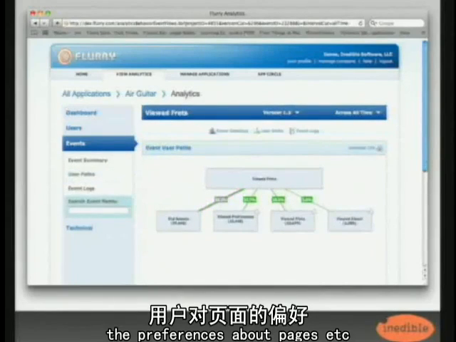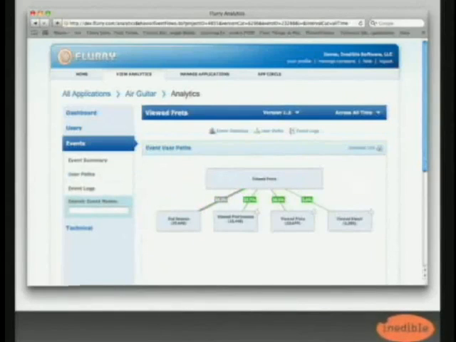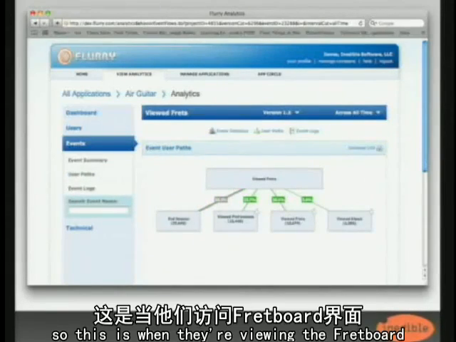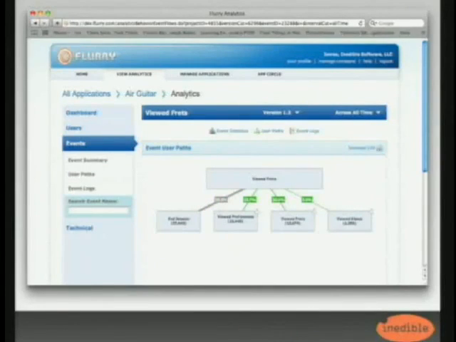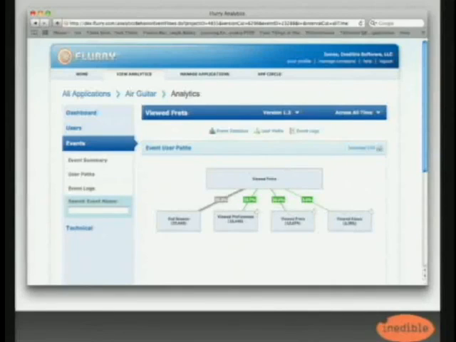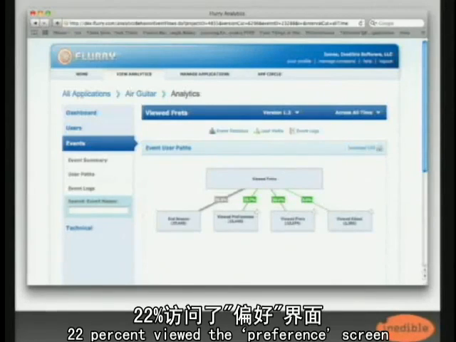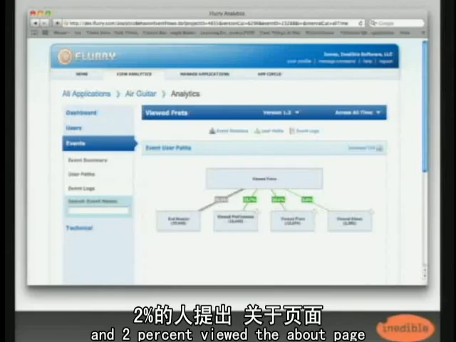You can then do a breakdown by version. So this is version 1.3, and then you can change your route. So this is when they're viewing the fretboard, when they're playing the song, what do they do afterwards? So 55% at this point ended the session, 22% viewed the preferences screen, 20% viewed the frets again, so presumably they just missed it and then just came right back, and 2% viewed the about page.